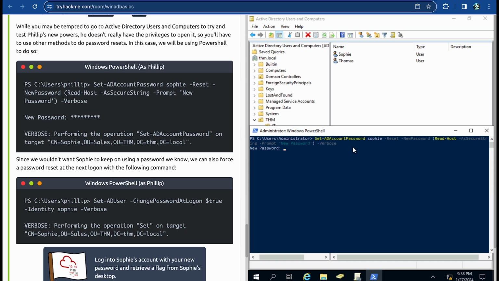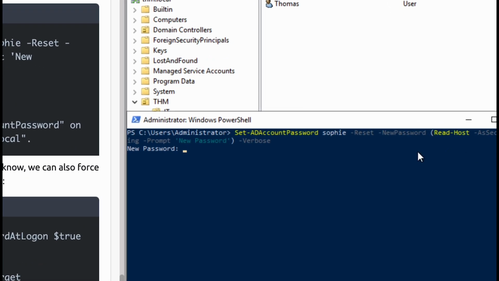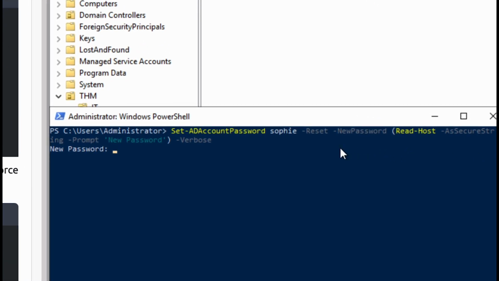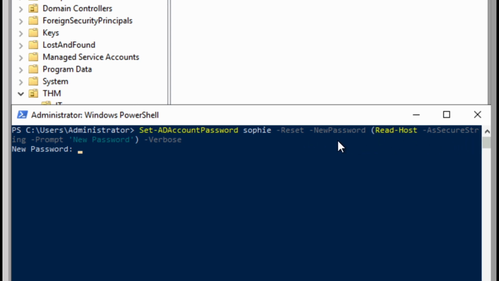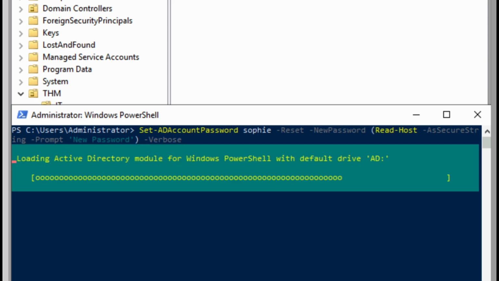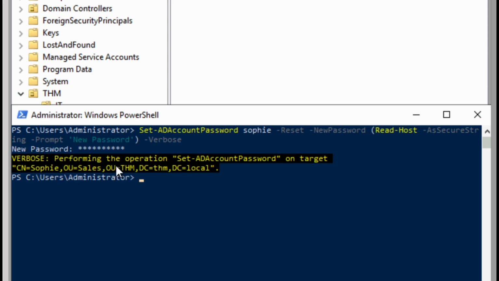Okay, so there's the new command that we just put in right here, and we're going to zoom in just to give it to you. It's literally the same thing that was on the screen. So Set-ADAccountPassword for Sophie, reset. We want a new password, and we're going to read the host as a secure string, and the prompt is going to be New Password, which is exactly what just happened after I pressed enter, and it's going to be in verbose mode. And so I'm just going to give her a basic password. It's going to be Superman1! enter, and that should complete that. And so there we go. On target, it finished.